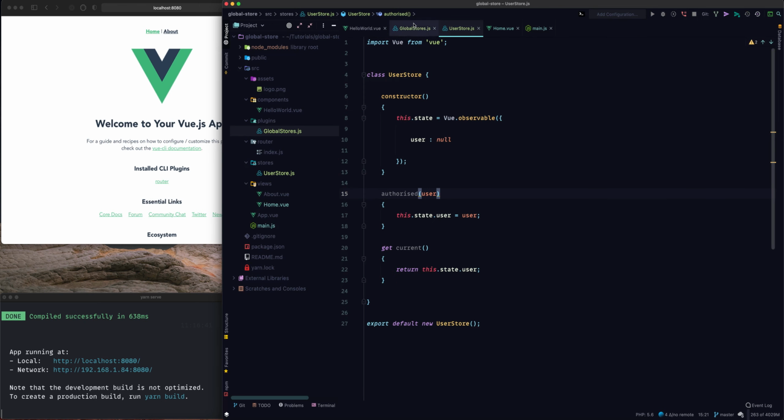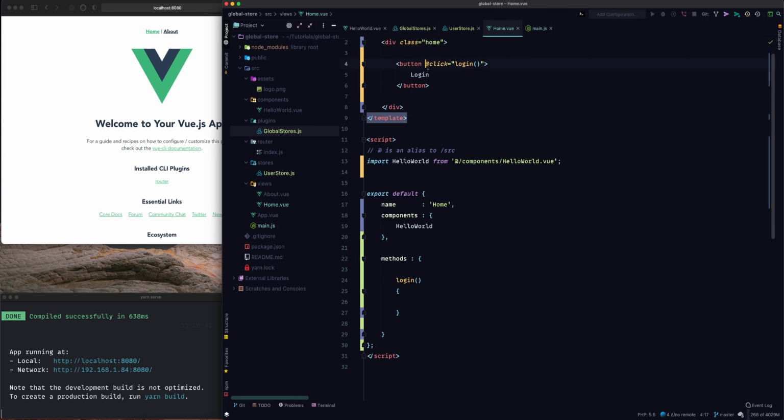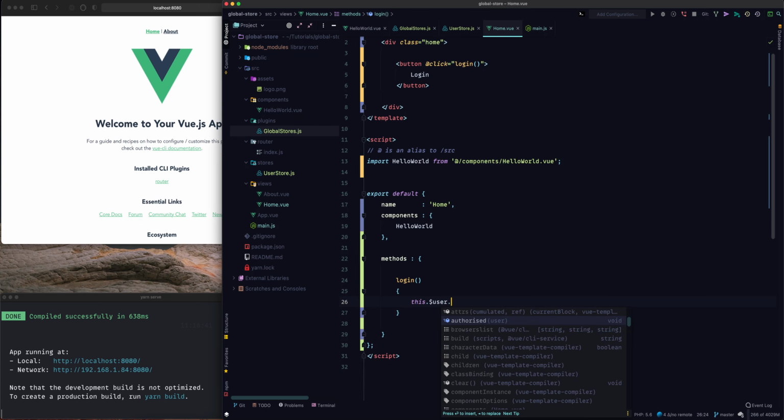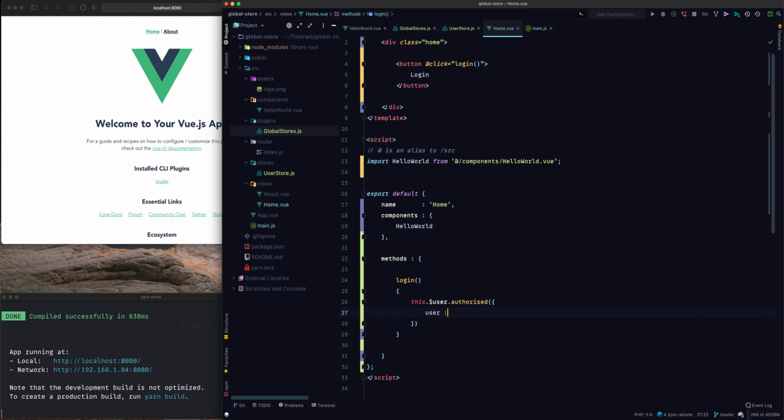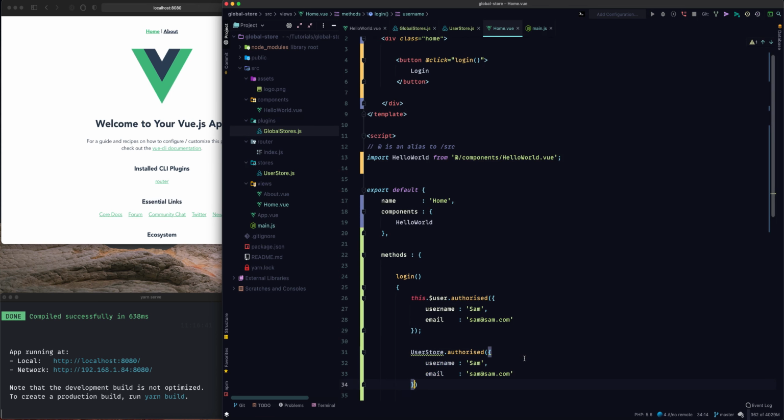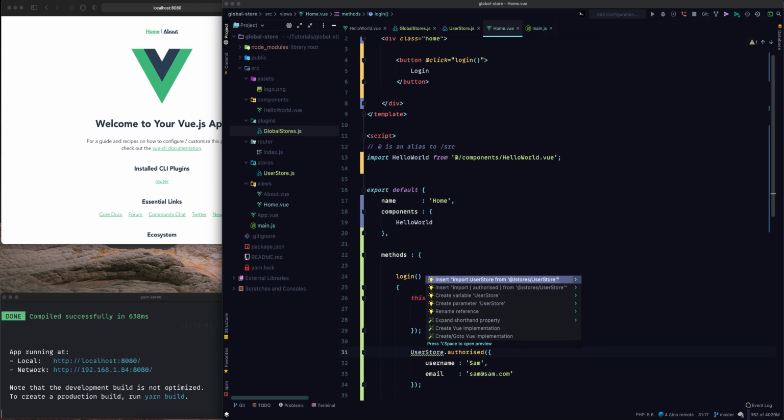So now we can go back to our home.view at login, and we will just do this.user.authorize, and let's just pass a username, Sam, and normally you'd have an email, sam@sam.com, something like this maybe. And now that's done. So we can do it this way, but because of the way we also defined it, we can also do user store dot authorized and use the same object. We just need to import that.